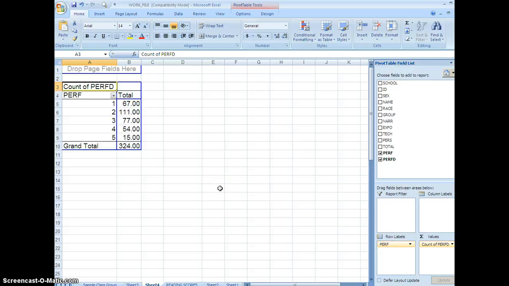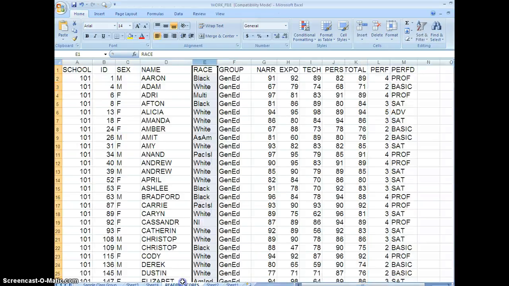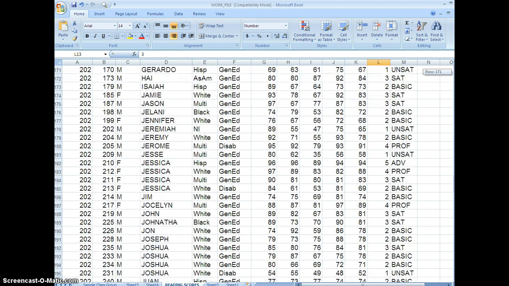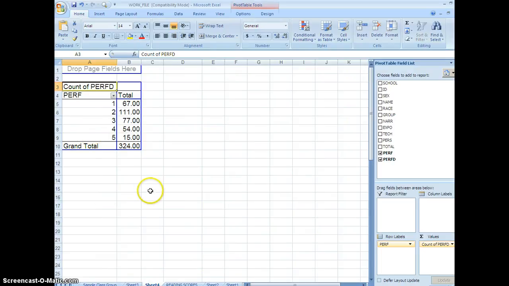There we are. Now I know that whatever category 1 was, 67 people, category 2, well, so we could go over and look at that and say, all right, category 1 was proficient, category 2 was basic, category 3 was satisfactory. In other words, my point is, I can let pivot table do the work.